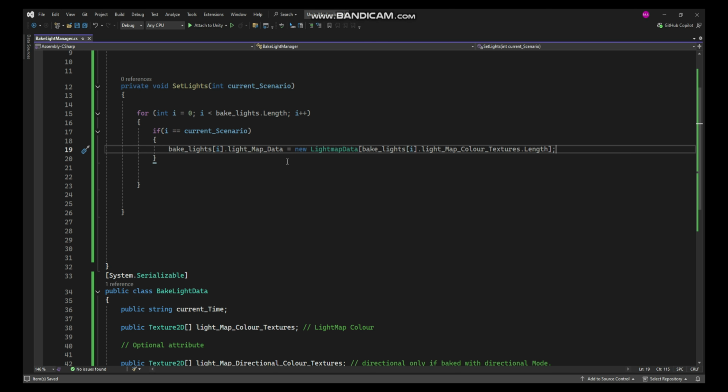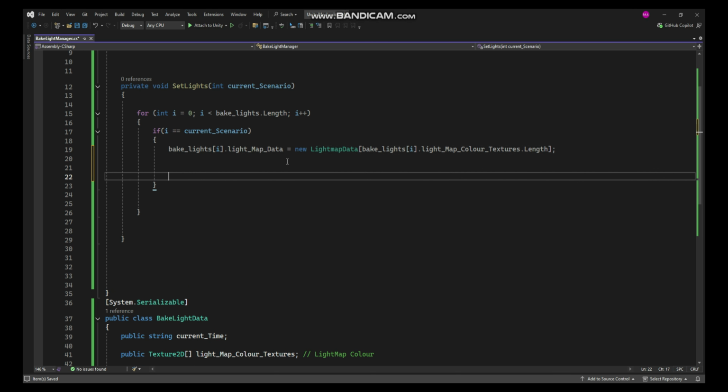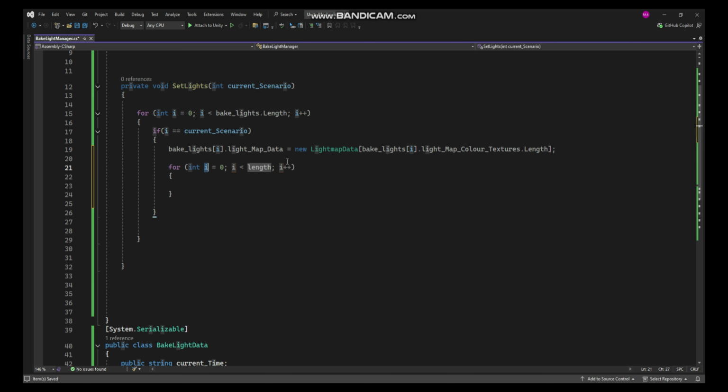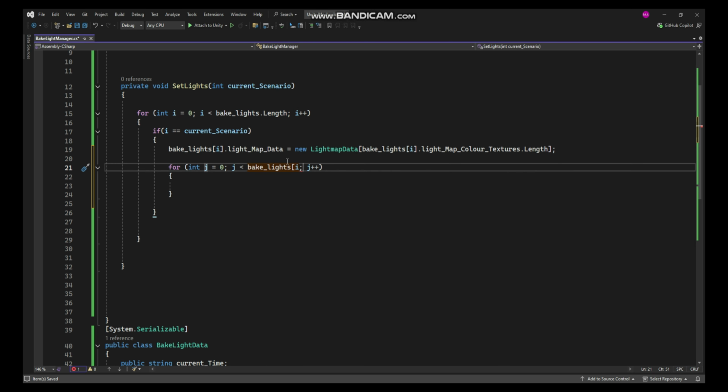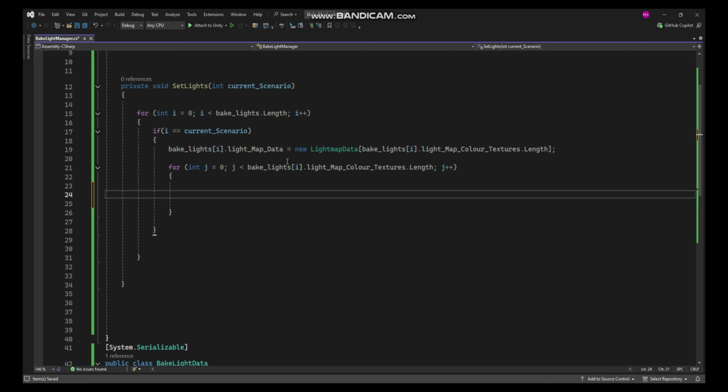So if Unity generated 16 lightmaps, this array will also contain 16 elements. At this stage, the array exists, but every individual element is still empty. Now we create another loop. This inner loop goes through every individual lightmap texture inside the selected scenario. The outer loop chooses the lighting scenario, and this inner loop processes every lightmap belonging to that scenario.